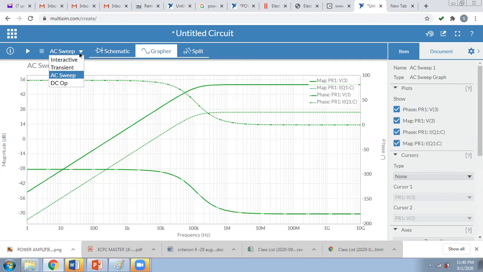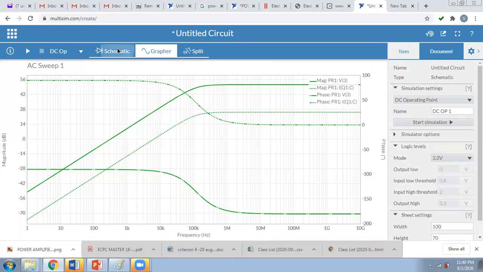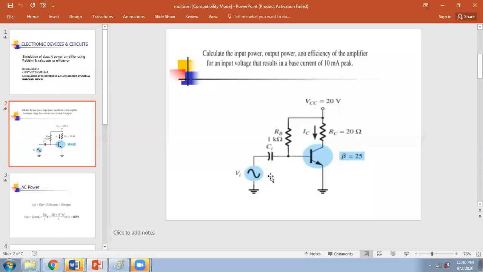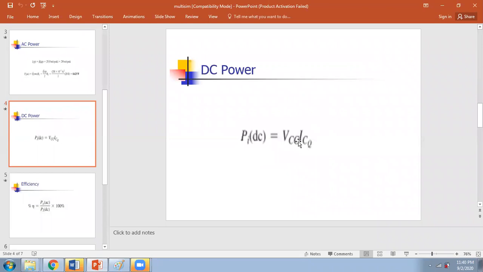Okay. So now come to the main question. We have the DC operating point. So at the DC operating point, your output voltage is 10.467 and output current is 476.66 milliampere. Okay. So now how to calculate DC power? DC power is VCC into IDC. Okay. So see here, the DC power is VCC into ICQ.